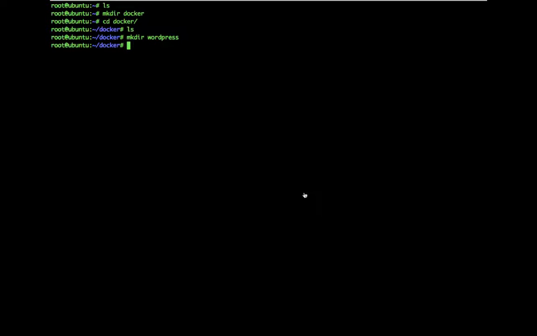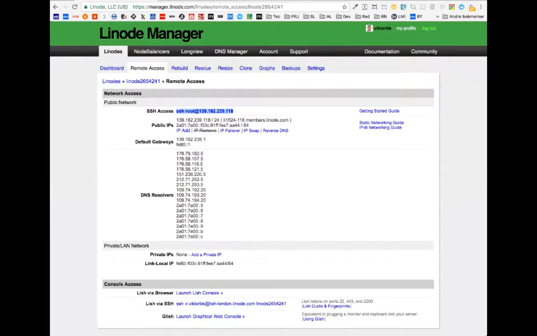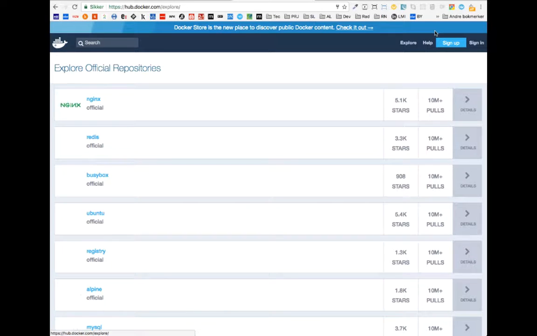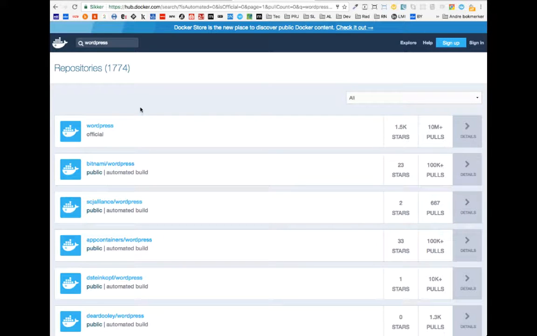So if you go to the Docker Hub, there are a lot of Docker containers, or recipes for Docker containers, available. If you go to Explore and look for WordPress, you get many different suggestions, and in this case I'm going to use Bitnami WordPress.